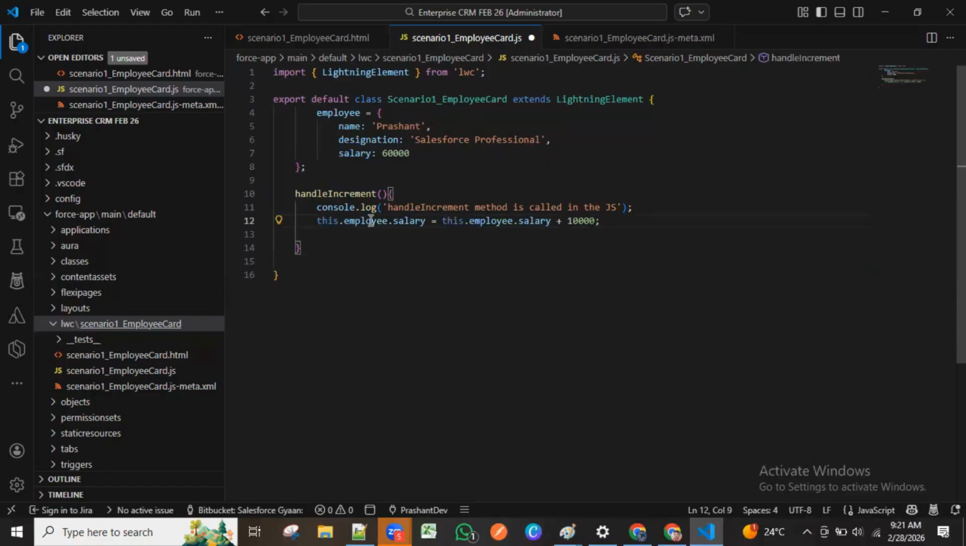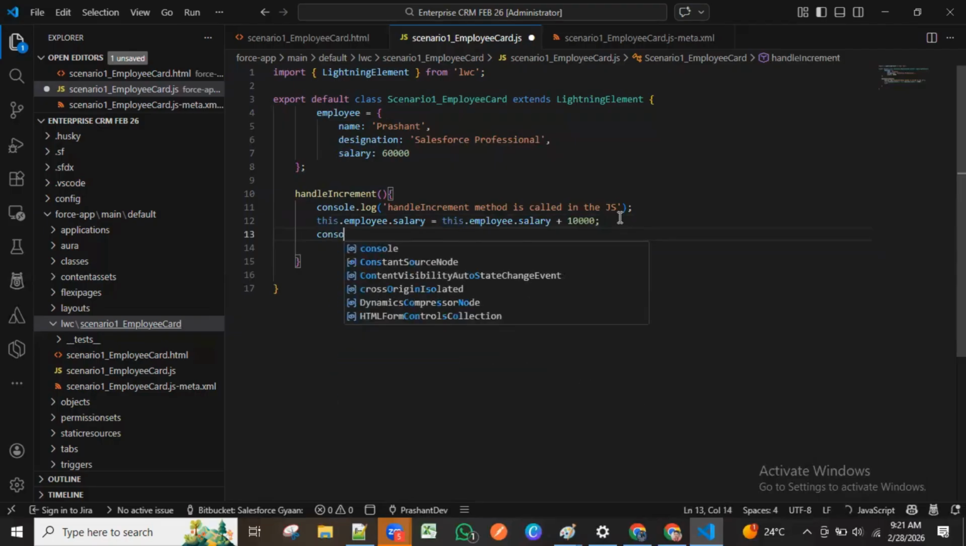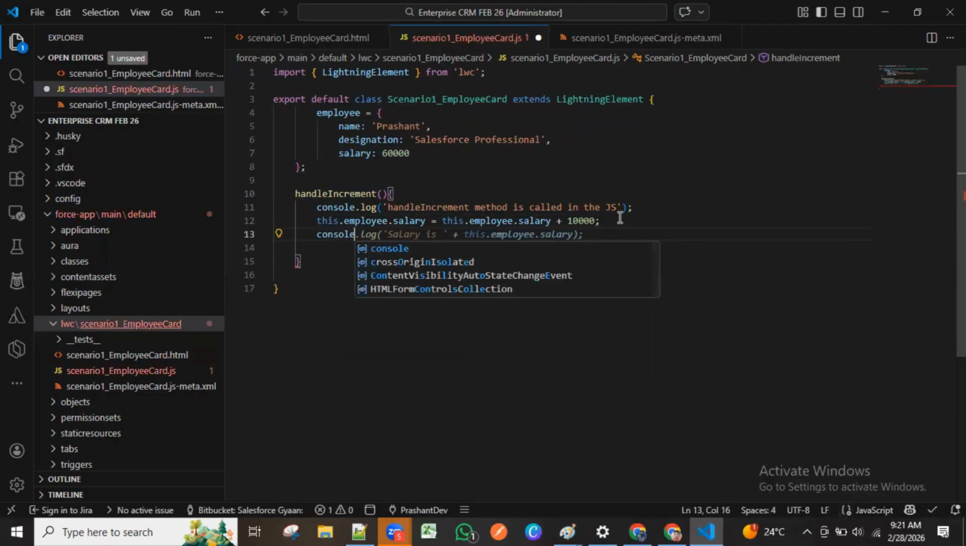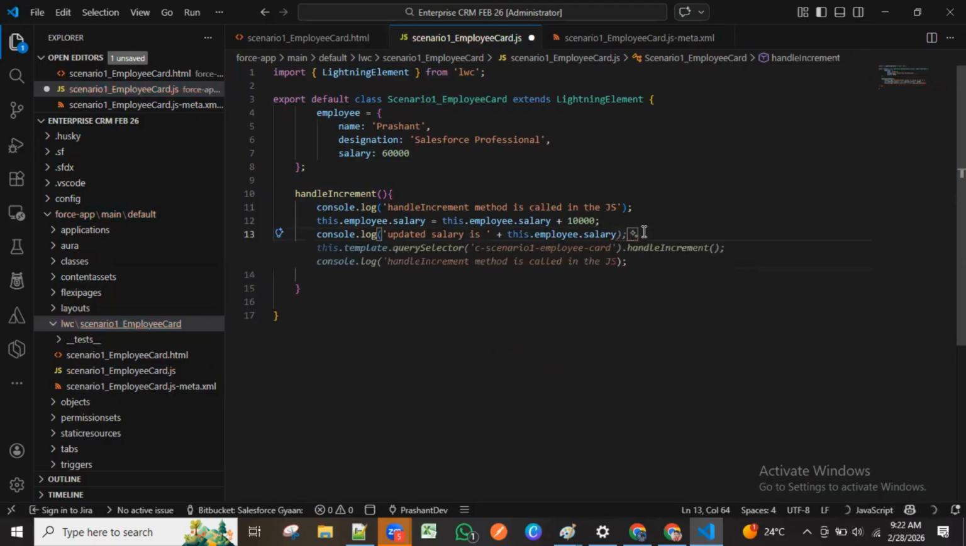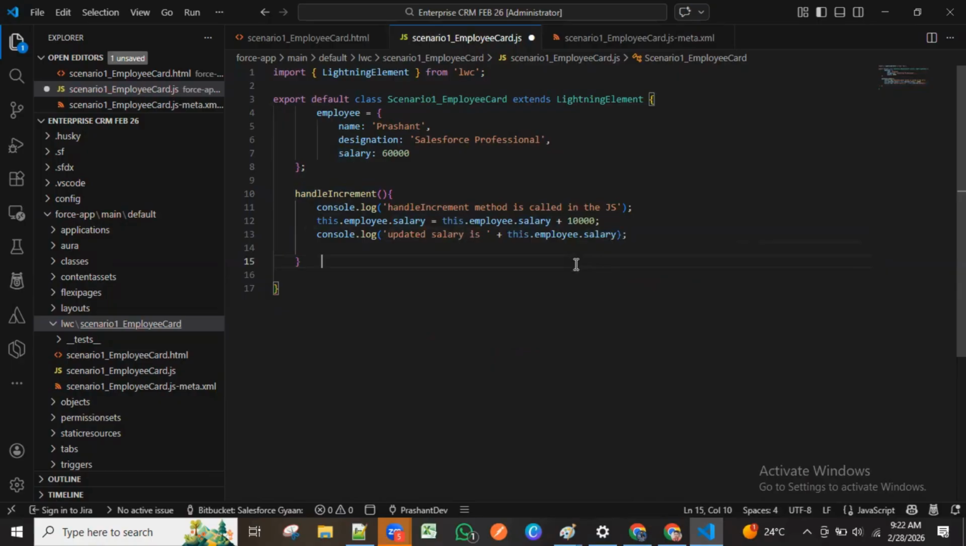If I show you, if we keep it in this way only, and suppose I try to print the value, console dot log, updated salary is this. So basically, when this particular method is called, this line will execute, then this update will happen here, and then the updated salary will be shown here. So we can debug it this way as well.